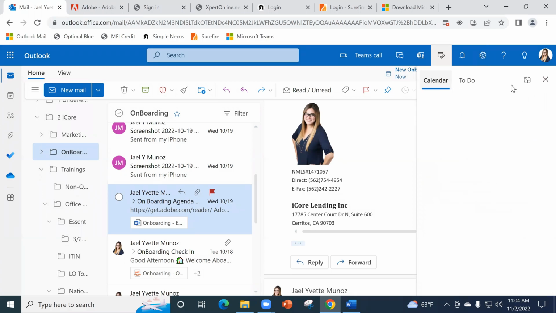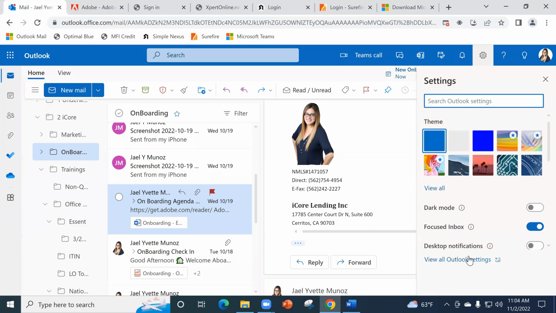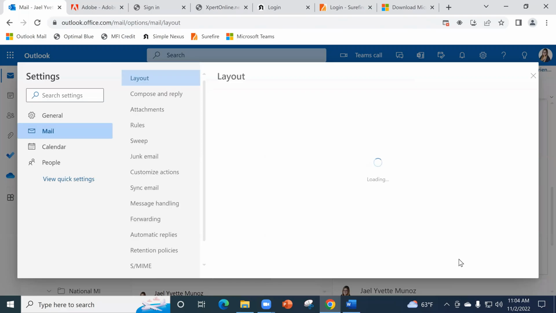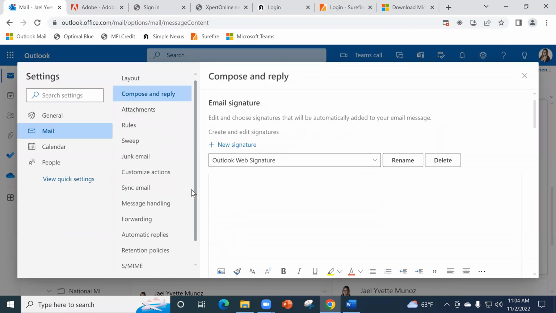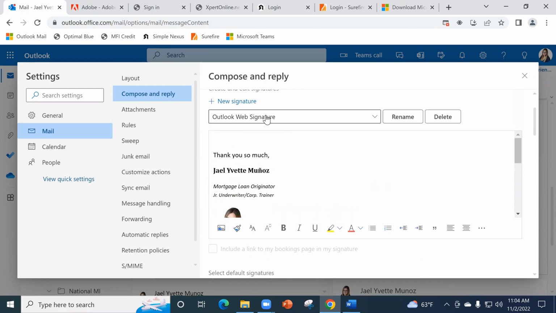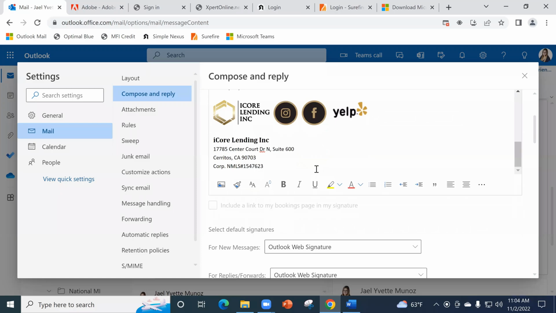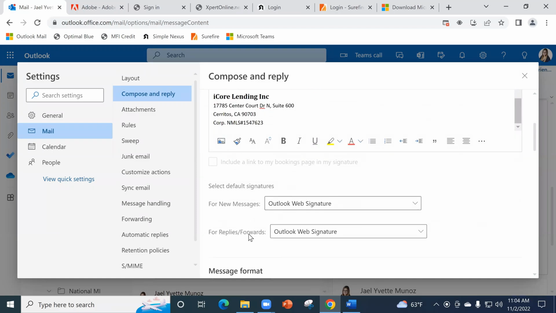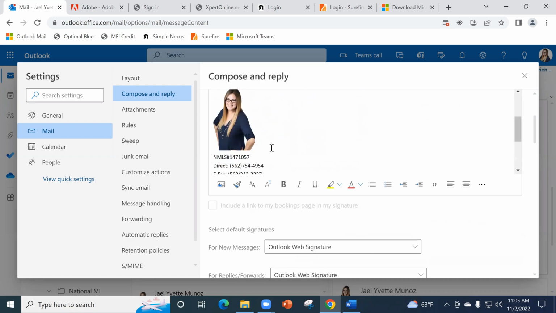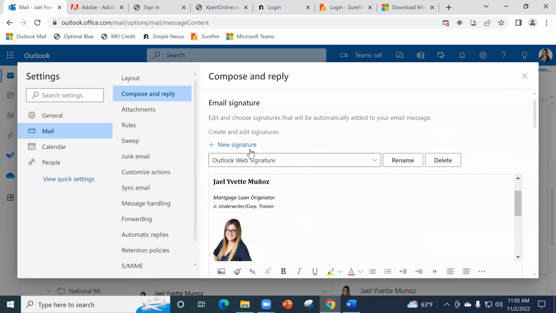This is the reason I use this one. For setting up your email, you want to go to this little gear here. You're going to go to view all Outlook settings and then go to compose and reply. Now, you can set up more than one email signature. This one says Outlook web signature because I didn't name it anything. I can rename it if I want. Let's say you want one for replies or forwards versus your default. You can do a shorter one for that, and when you're replying or forwarding an email, you can add a second signature.